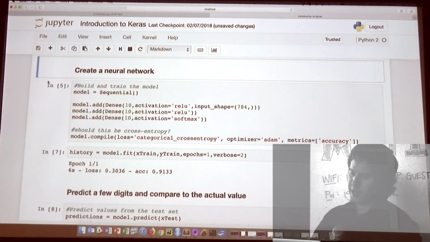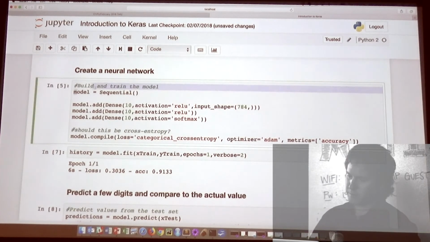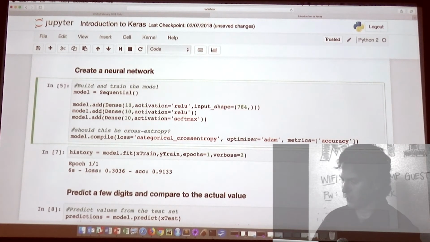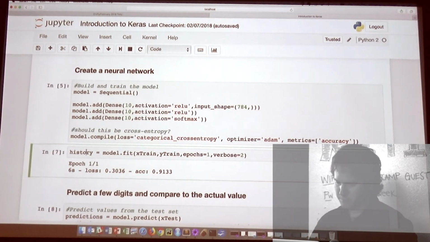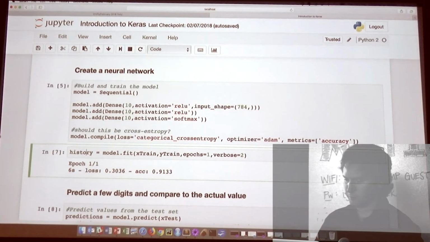Okay, so here's where we actually define the network. We basically instantiate this container called the sequential, and then we add our layers one by one. So we're adding 3 layers with 10 nodes, and we're specifying some basic stuff about it, like the activation function and then the input shape. We then fit our model. So this is similar to scikit-learn. You develop your model, you just do this fit method.